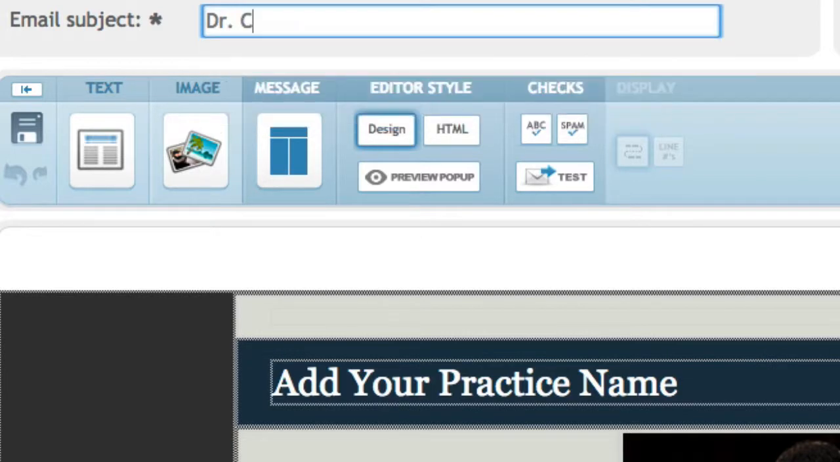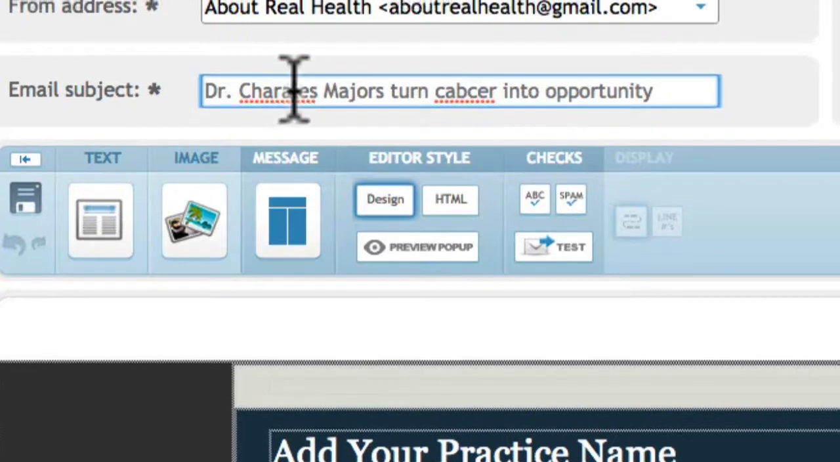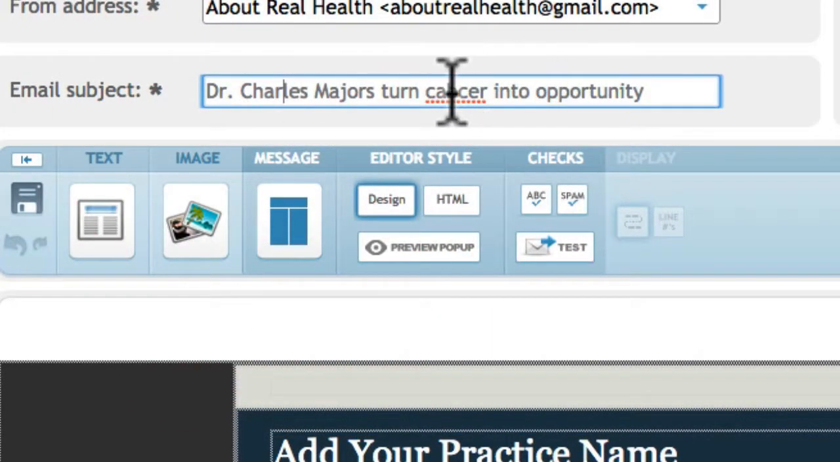Dr. Charles Majors turns cancer into opportunity. Hopefully I spelled that right. I didn't, so I will fix that for you. And this should be cancer. Sorry about my bad typing.